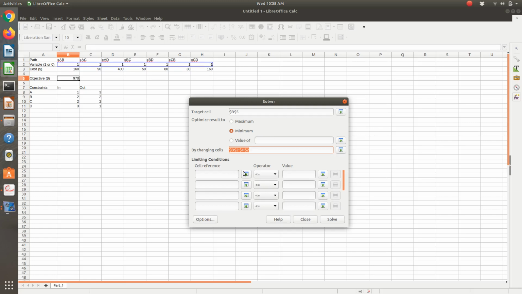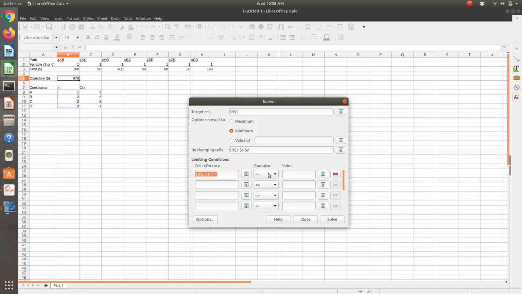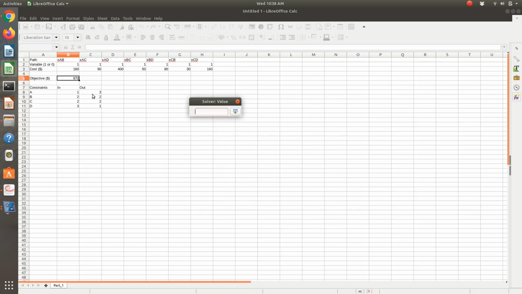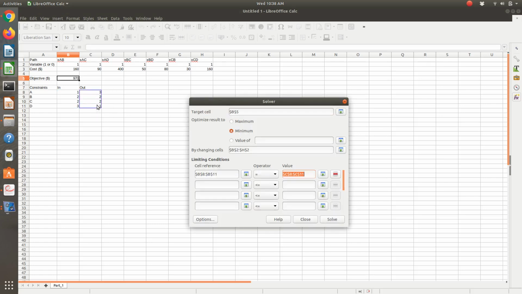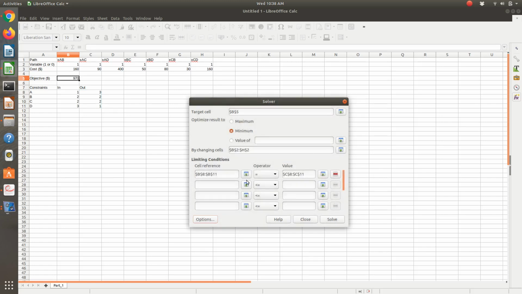Okay. Now, in terms of our constraints, since these are all equalities, we can just do these all as a block. So my in to each node has to equal my out to each node. Okay, and then in terms of non-negativity, we could do it via a simple check of some extra features if we wanted to.